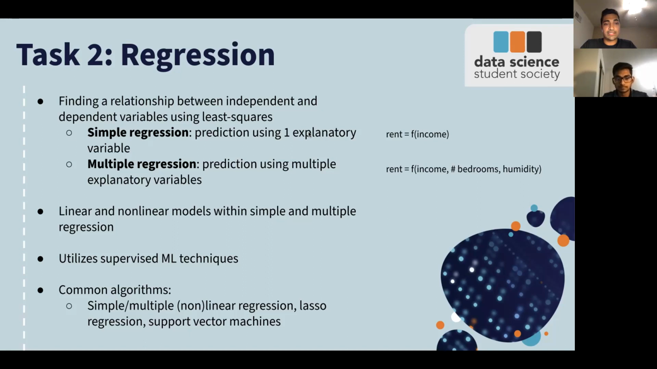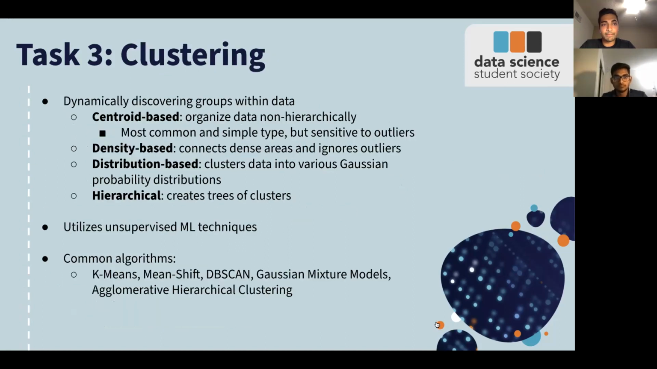And then some common algorithms, as I said, were the simple, multiple, and non-linear regression. There's also lasso regression and support vector machines. Those are a little bit more complex, but we're going to be going through multiple linear regression in this demo later on, since that is a pretty common one.